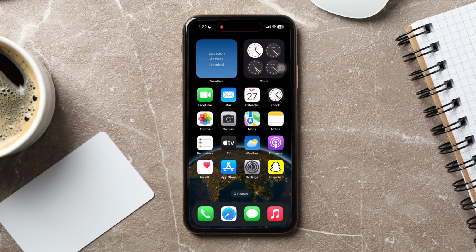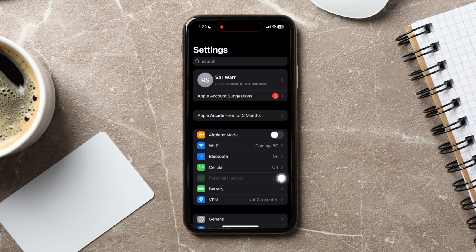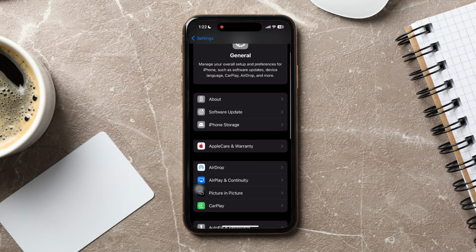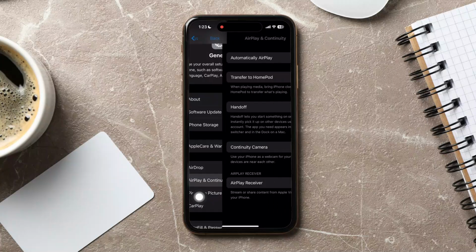How to fix Airplay not working on iPhone. To get started, first of all go ahead and open up the Settings application on your phone. Once you're here, go to General as shown. On this page, scroll down and go to Airplay and Continuity.